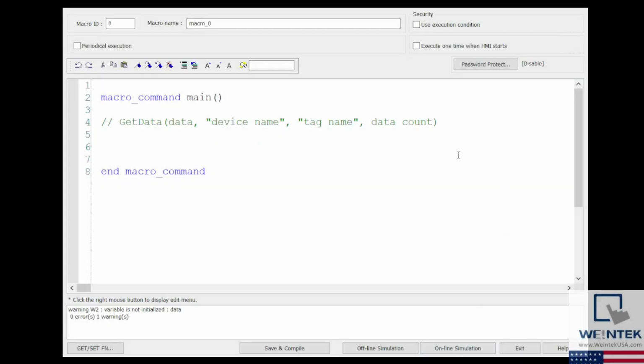One last feature of the Address Tag library I would like to show is how to reference a user-defined tag in a macro. For example, say we needed the Fahrenheit data for another process in the HMI. The syntax for referencing a user-defined tag inside of a GetData function would be as follows. GetData, the data, the device name, user-defined tag name, and the data count.